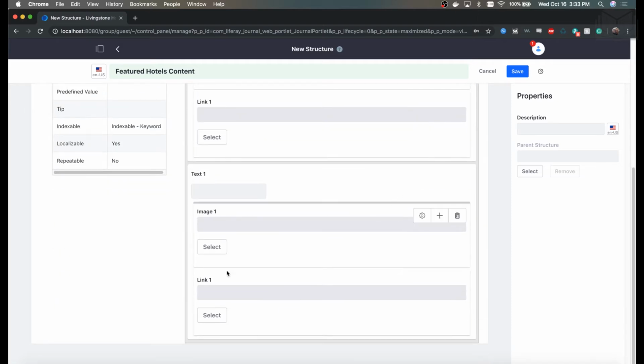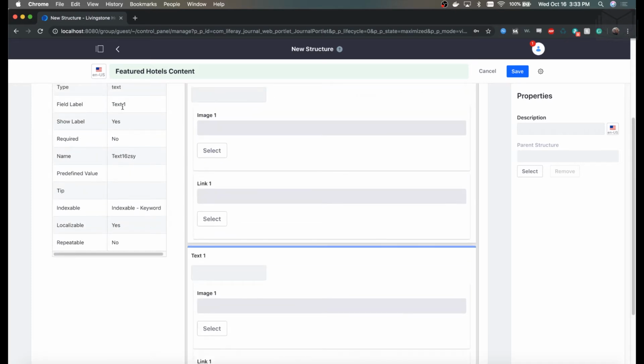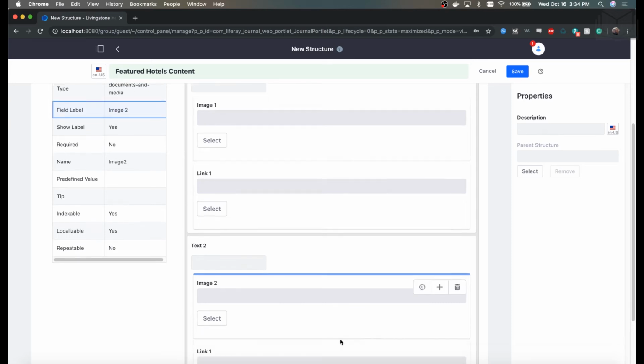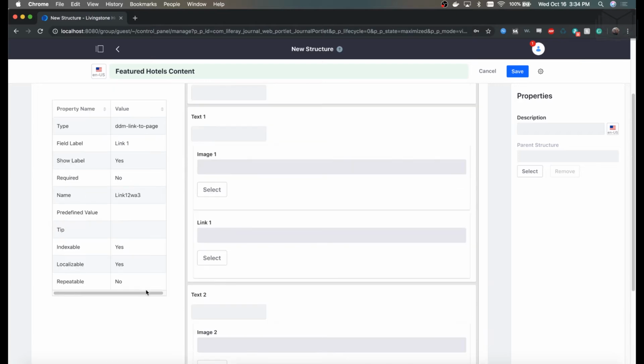We can just go ahead and update these so that they all say 2. So we'll go ahead and have our text 1, image 1, link 1, and then we'll do 2, 3, and 4. So I'm going to click on the top here, change this to text 2, click Save. Same thing for my image, image 2, save, and I can go ahead and do that for my link as well. Link 2, and save.